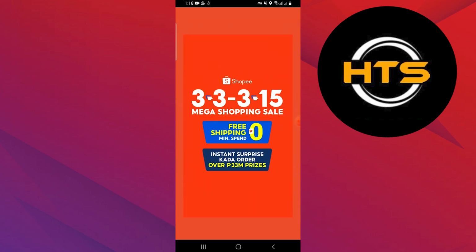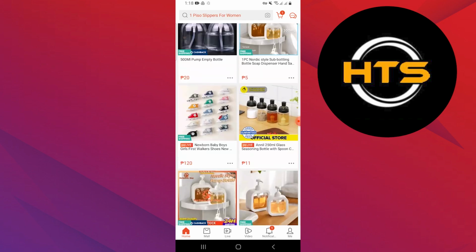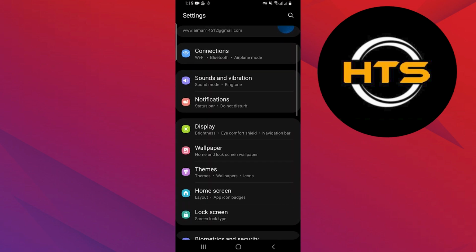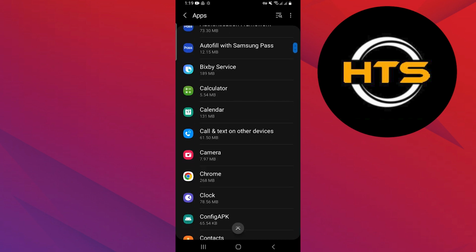Go to the Shopee app and log in to your account. Scroll down to view all the products here. To fix your problem, open the Settings app on your phone. Tap on the Apps option and then tap on Chrome.